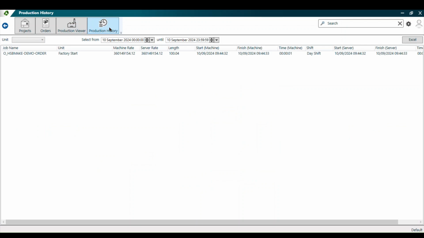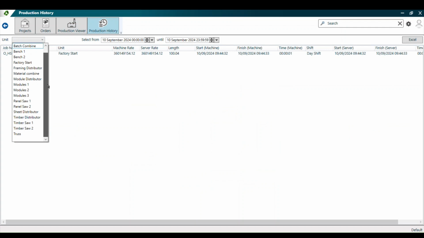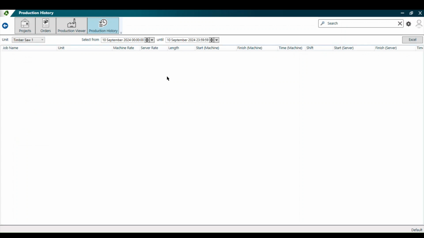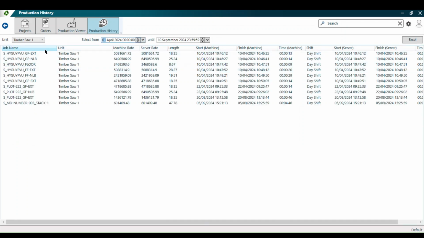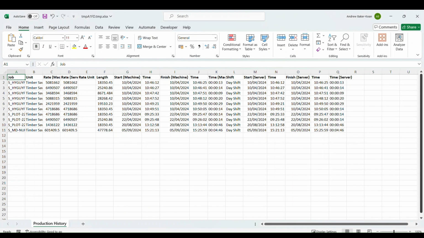If we now look at the production history tab, we can pick any station in the factory. In this example, I'm going to pick one of the saws, and we can set a time frame to which we want to see what actually happened at that station. As you can see, every single job, which station it went through, and the run rates, etc., are all recorded, including which shifts that saw was active. When I export it out to Excel, I get all that data, which can then be utilized.